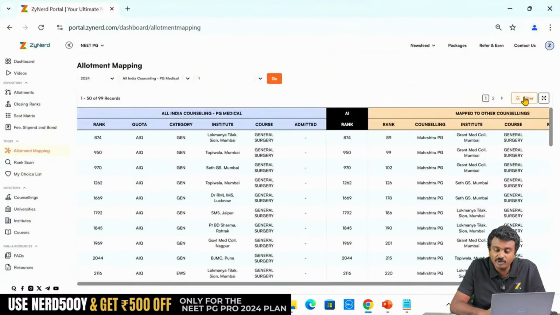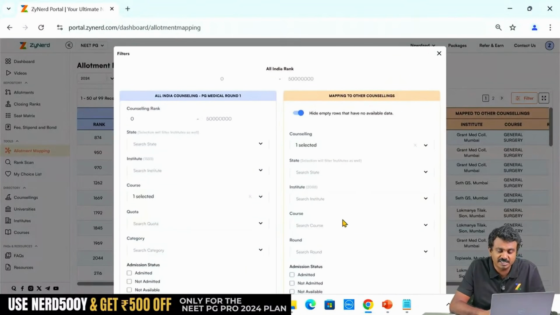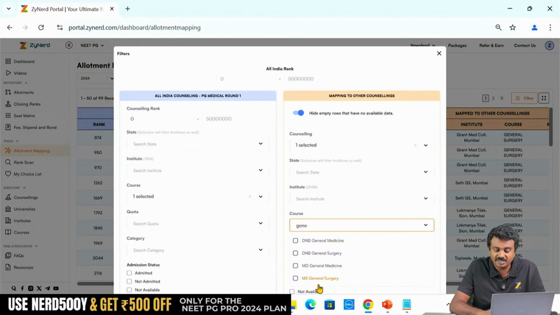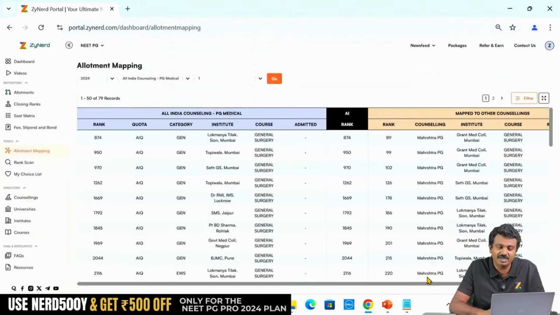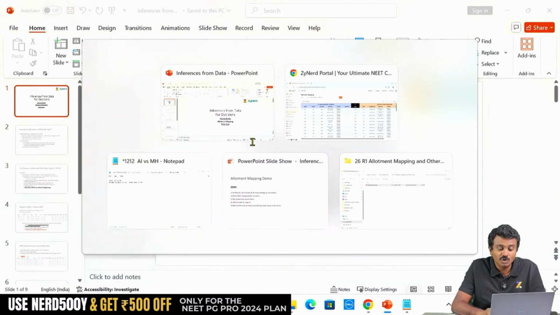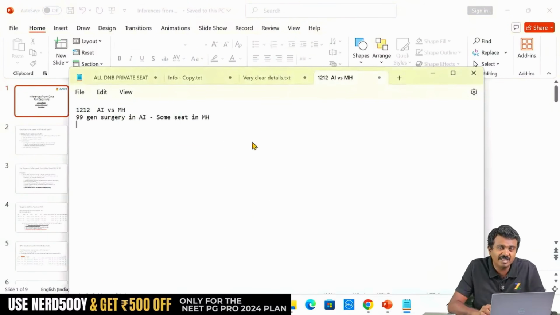This is the next cut. Now I am next going to see how many of them have also got a general surgery seat in Maharashtra. Now this will give me a possible candidate who is very clear about general surgery and might move and might create options in general surgery in All India. How many? 79 candidates. So you see that 99 of them were there. Out of them 79 have also got general surgery, 79 general surgery in all India have also got gen surgery in Maharashtra.